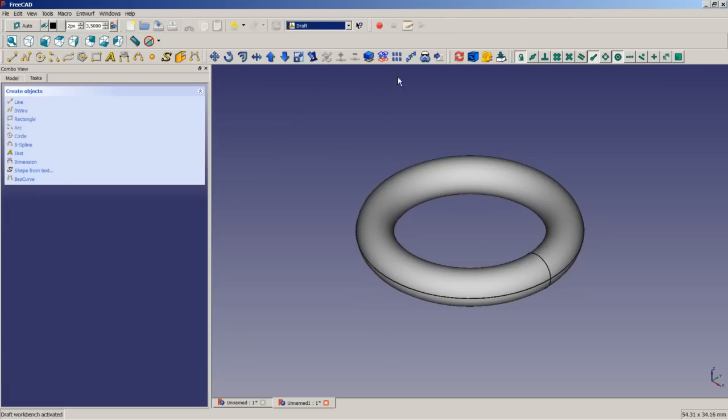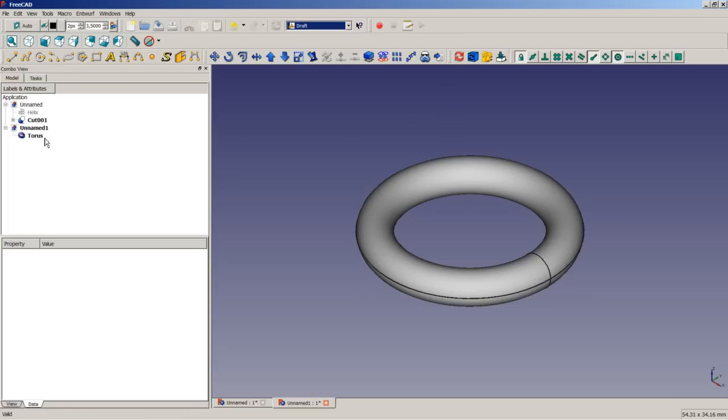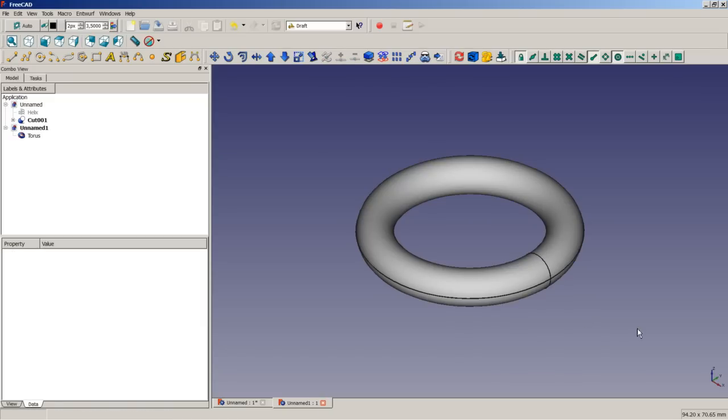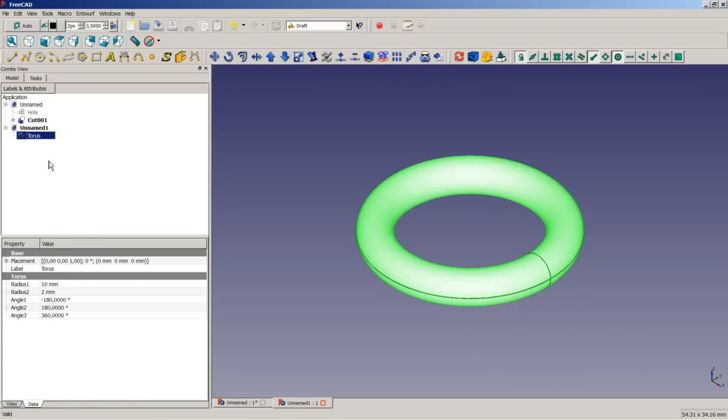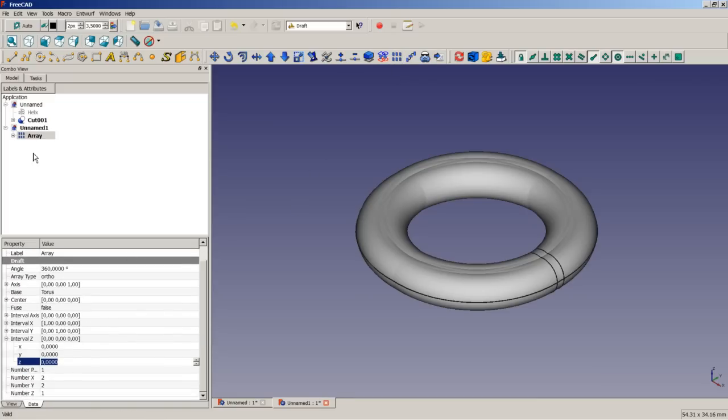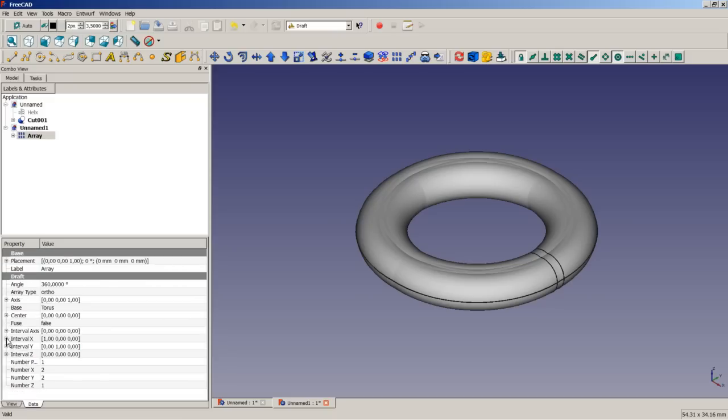So we need to use the draft workbench. And there we have an array tool. It is this icon here on top. It creates a polar or rectangular array from a selected object. So we will select the torus, and then we will start making the array. Okay, so we select the torus, we click on the array tool, we change to the data tab of the array tool, and let's see what we will have as values.